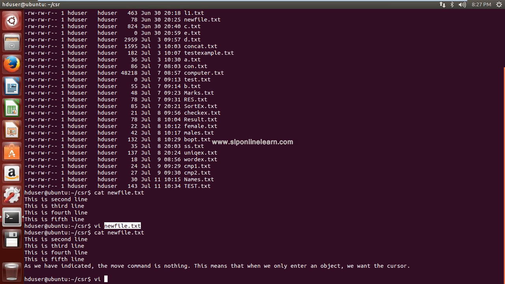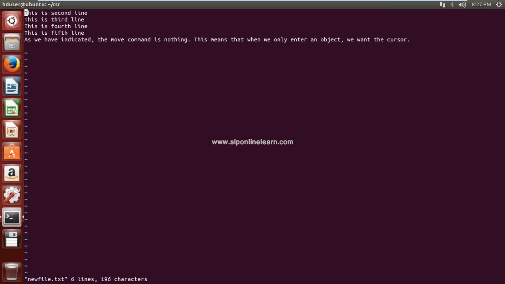So this is the content. I'm opening this file. Okay. See here, the cursor is placed here at this character A in this paragraph or line. Okay, fine. Now here if I press open parenthesis, it will take the cursor to the beginning of the sentence.